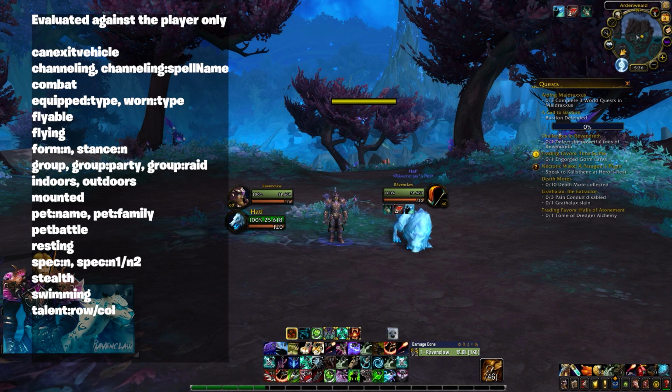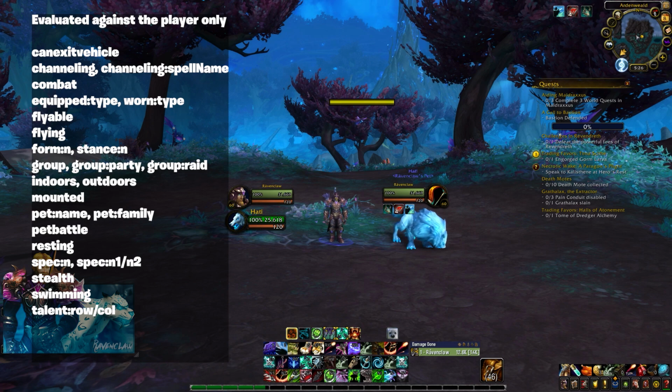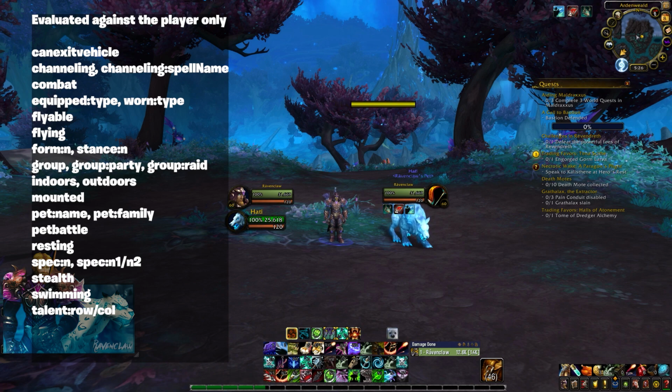Check whether you're in a group, like a party or a raid. Once again, you've got indoors and outdoors. That's straightforward. Check whether or not you're on a mount. Now you can also check if you need to do anything regarding your pet. You can check if you've got a certain pet out by its name or its family, whether you're in a pet battle or not.